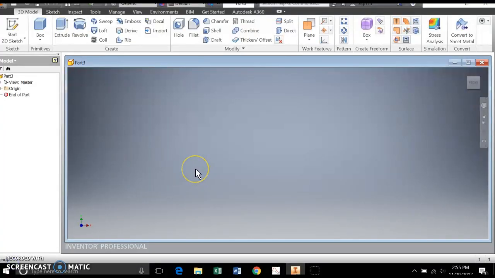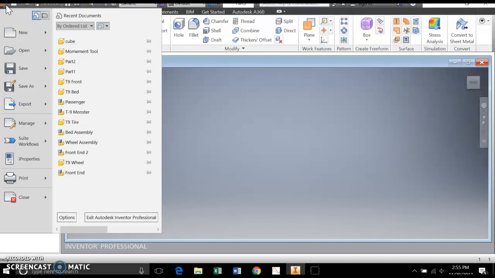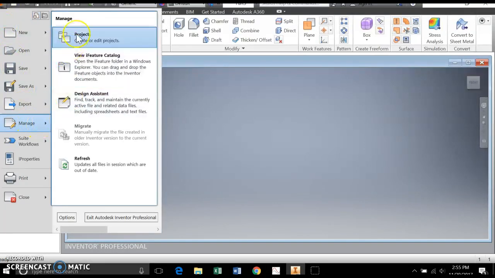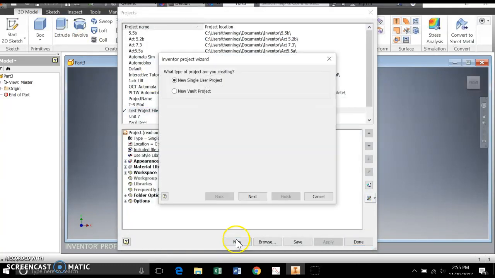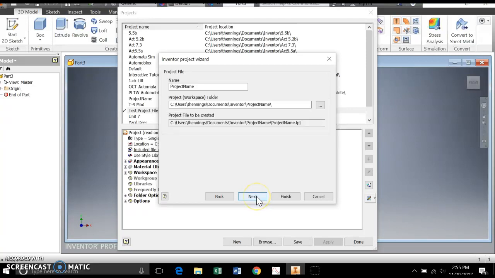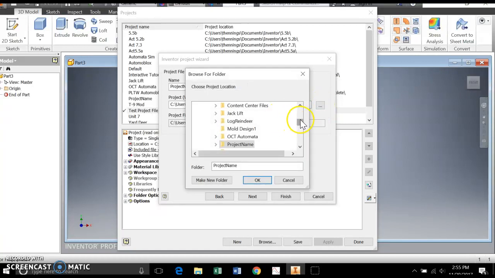What I want to do first is set up a new project. There's a couple ways you can do it. I'm going to go to the little I icon up there, and it will say Manage. I'm going to come down here and do Projects. We've seen this before. I want to make a new one. Click New. Single user is fine. This is where we're looking for that folder that we just created. Not on the C drive. We created it in the H drive. So we've got to find that.